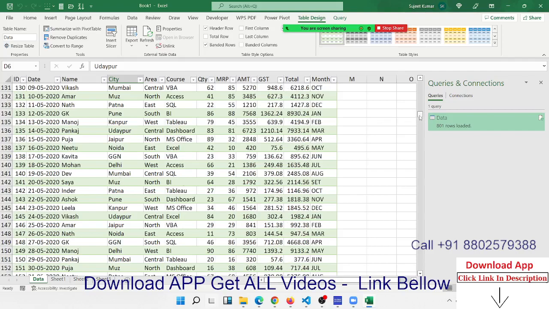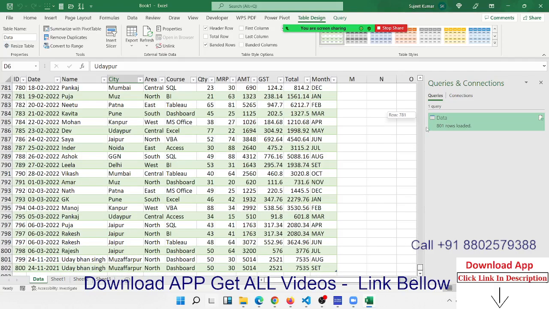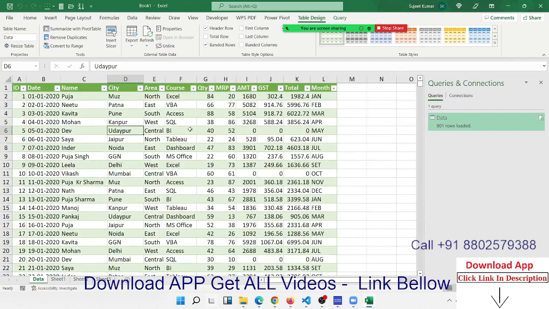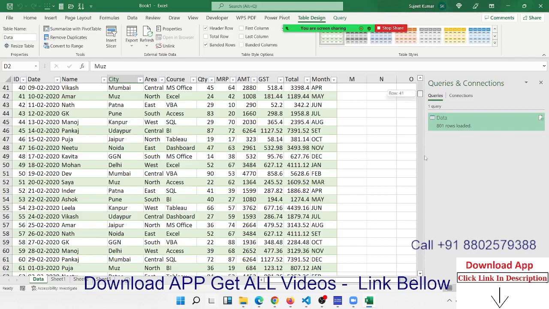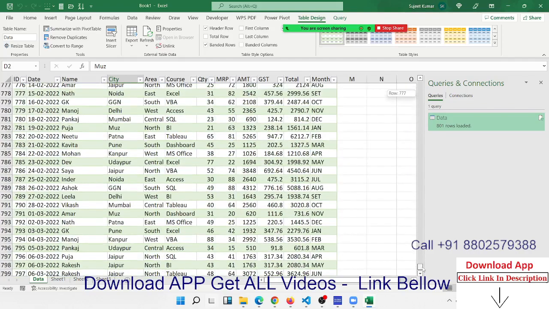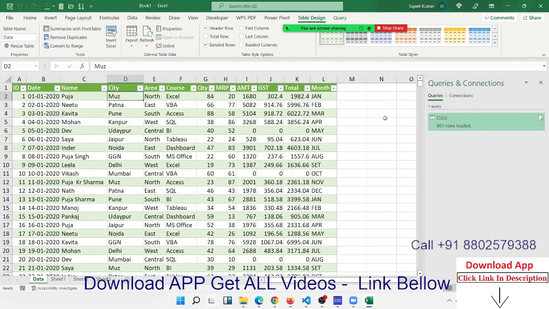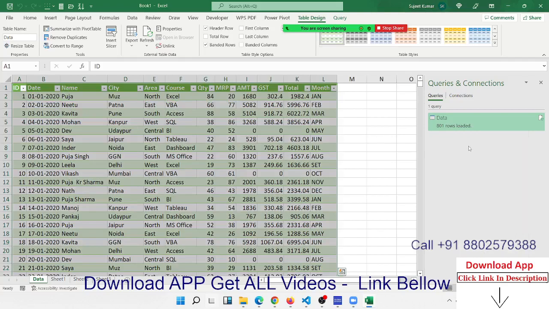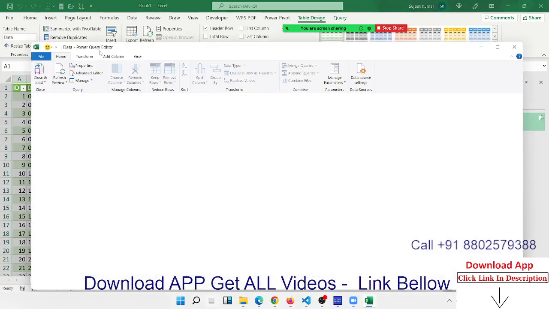Now the problem is that I don't want the complete data. I don't want some particular columns, like I don't want the MRP, amount and GST. I want quantity and total. I also want only some particular city data. With normal connections, you connect all the data, everything. But I want one particular data, so at that time we use Power Query. Click on Edit, and your Power Query will open.